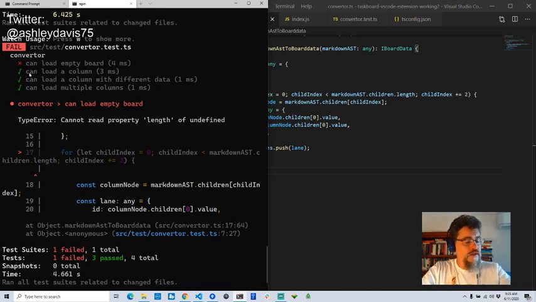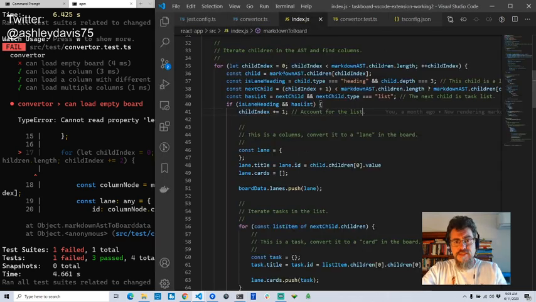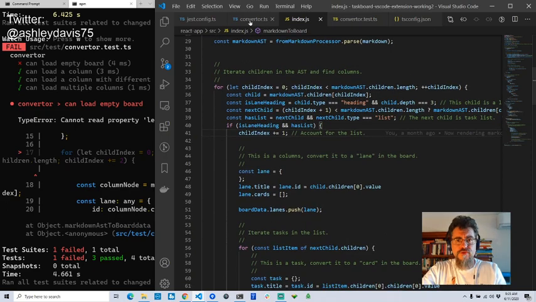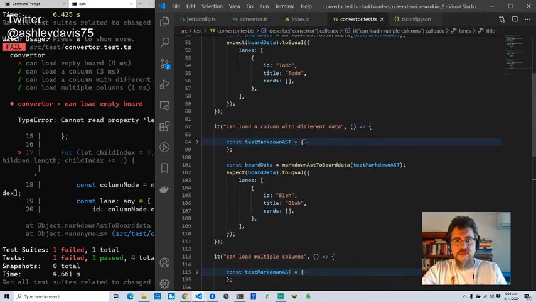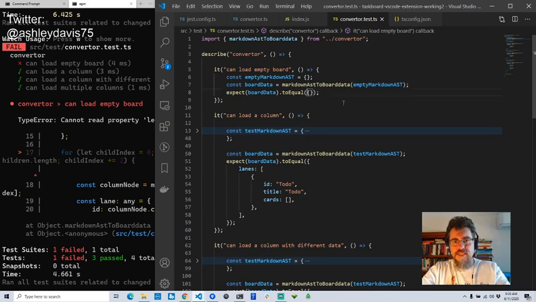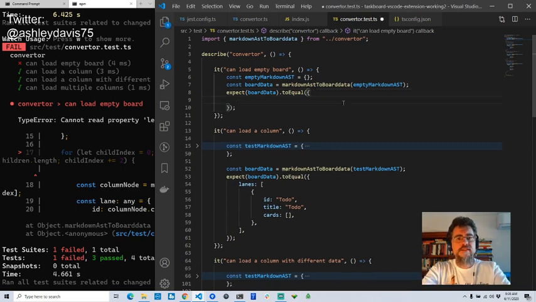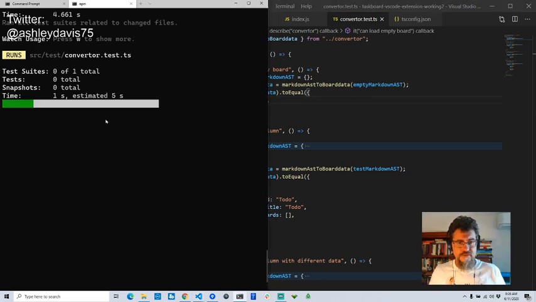Okay, so interestingly, my 3 latest tests are passing. I can load a column, I can load a column with some different data, I can load multiple columns now. But for some reason, the data we're returning for an empty board is... and I know what this is. Actually, I think it's really a problem with the test. So at this point I want to update the test, because this empty object here is not a valid representation of an empty board. It should actually be a board with no lanes. So I think that's going to fix this first test.